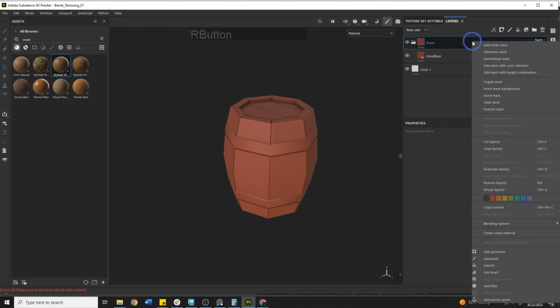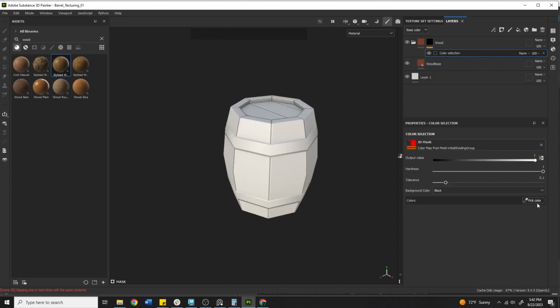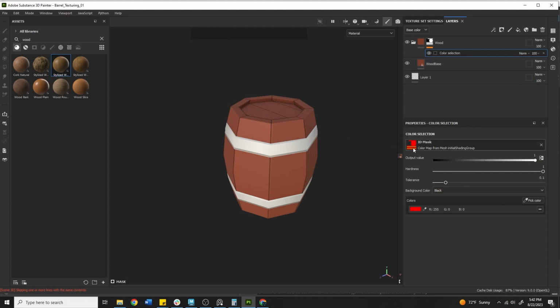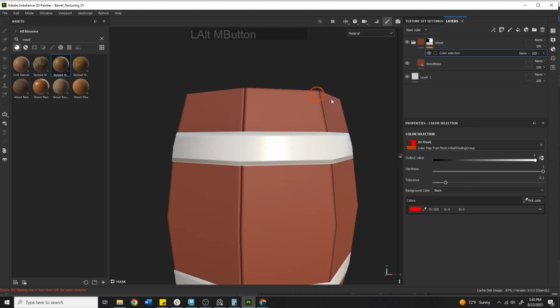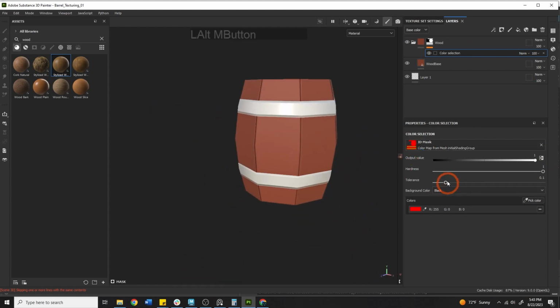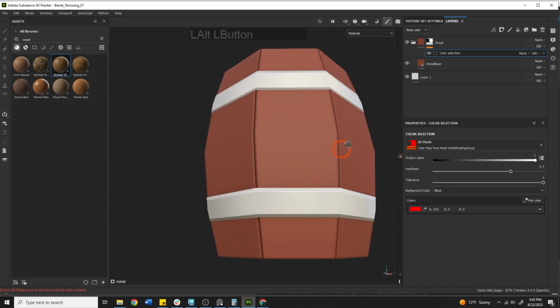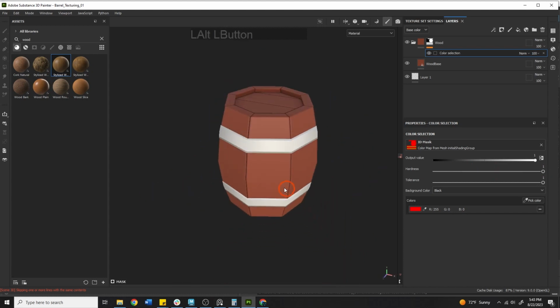And then right-click. We can come down to our Add Mask with Color selection, select our color, and there we go. Now we have that selected. We can then adjust our tolerance here and play around with our hardness. So make sure that's maxed out. And that actually already looks pretty stylized in itself.